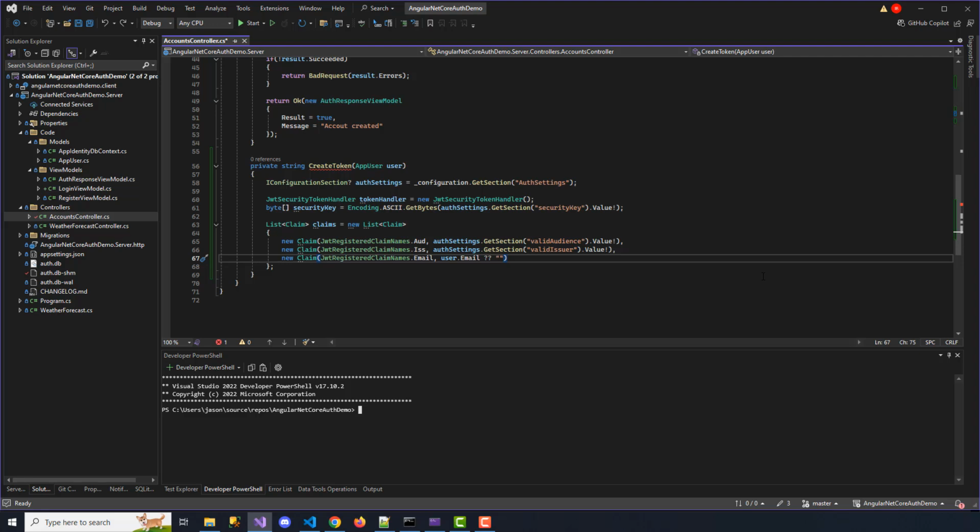We also want the email claim, which lines up to the user.Email. Again, this could be nullable, so if that is nullable, we'll pass in an empty string with the null coalesce operator, but I don't expect this to happen. We also need the name, which we will set to the user.FullName. And we need the user ID, which the claim name for that is NameId, and it lines up to the user.Id.